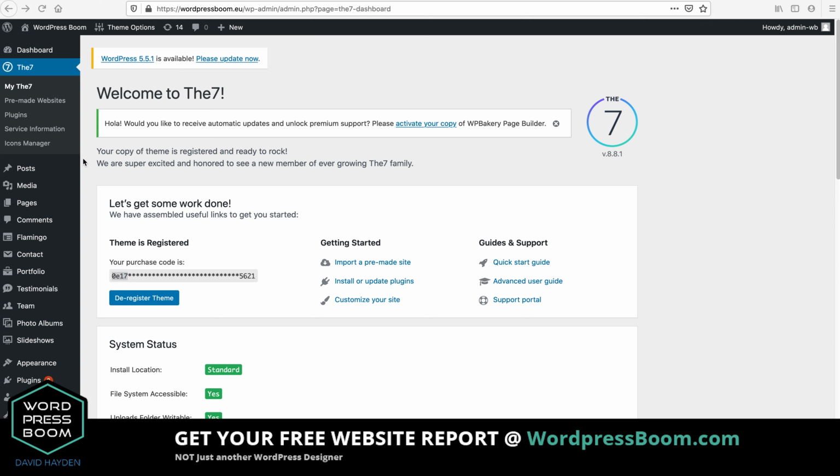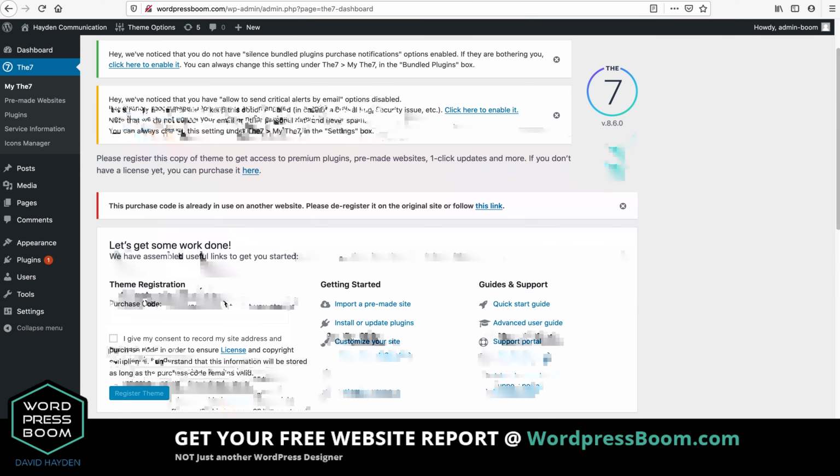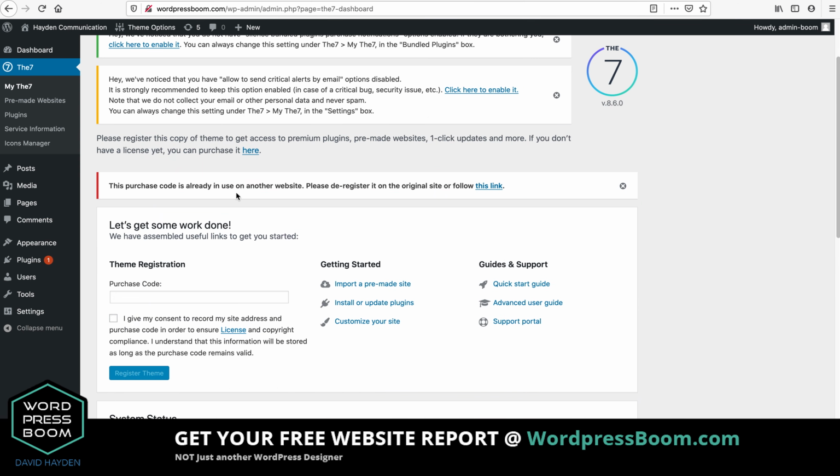When I purchased the theme from Envato, it would have sent me this registration number. So now I might need to come back here and register this theme, but it's possible that it still will let me register this theme with this number. If not, it's giving me this: the purchase code is already in use on another website. Please deregister it on the original site. Follow this link.